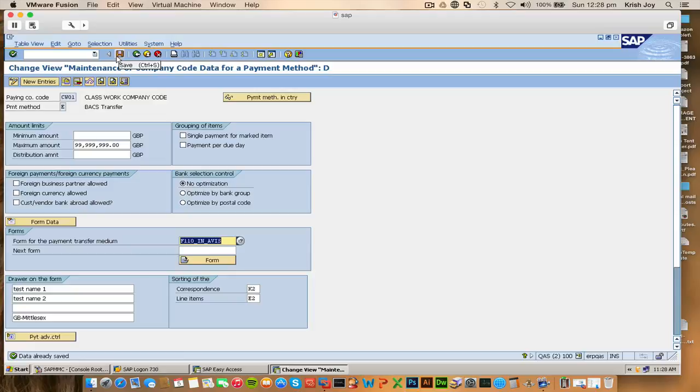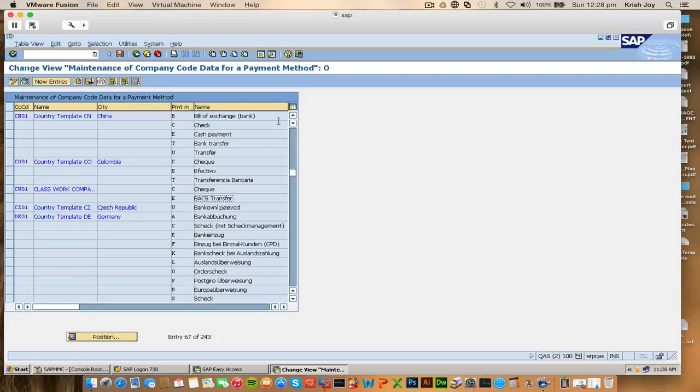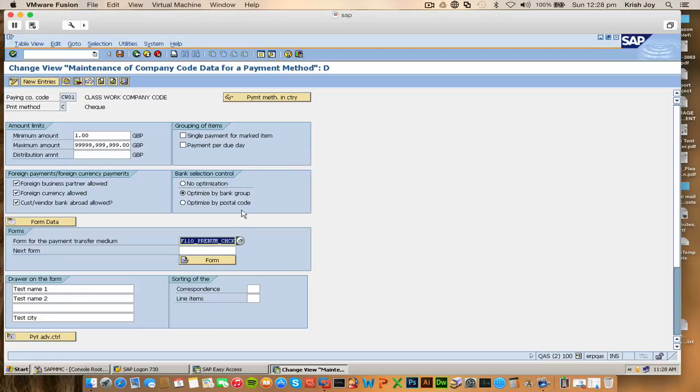This is my CW01. No optimization. I need to assign a form here. Because you might have changed. International, payment advice note.